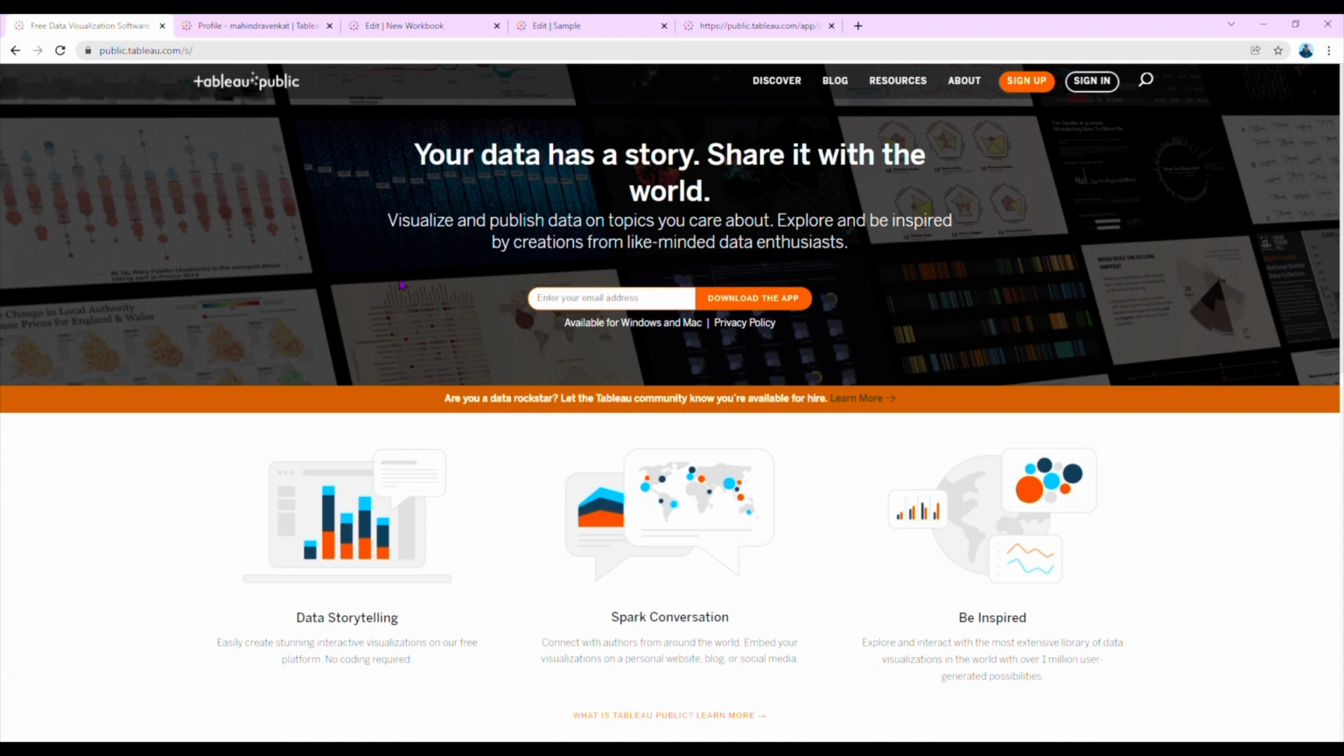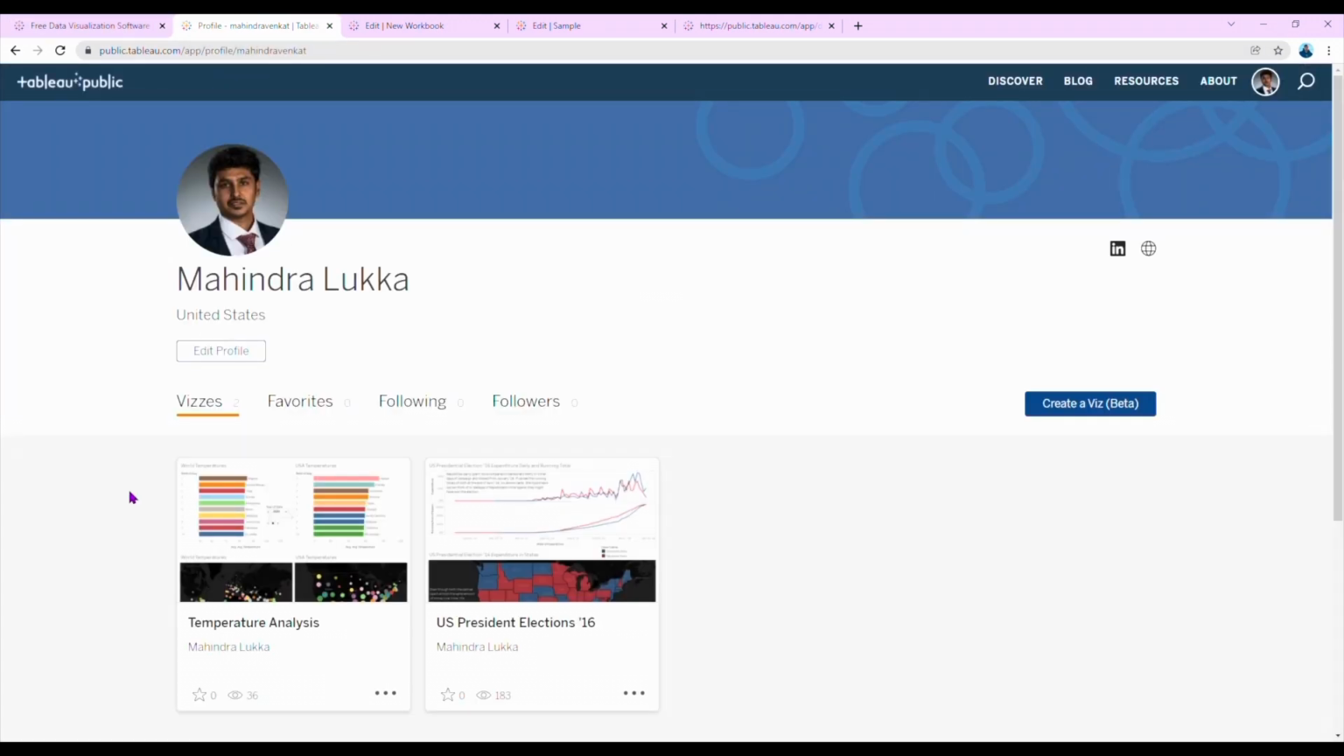You can either use Tableau Public using the app or online. So if you want to work on the app, you can enter your email address and click download the app. Now let's see my profile as a sample where I have already shared a couple of my dashboards. I have created these two dashboards on the Tableau Public app and shared them with the public domain.